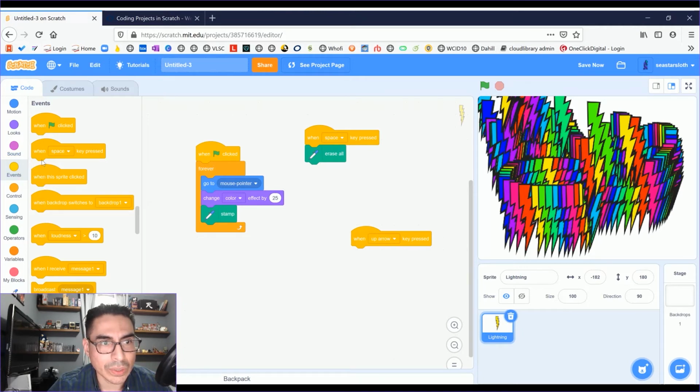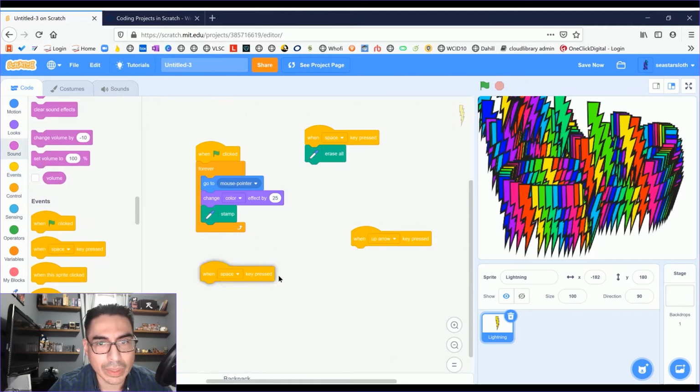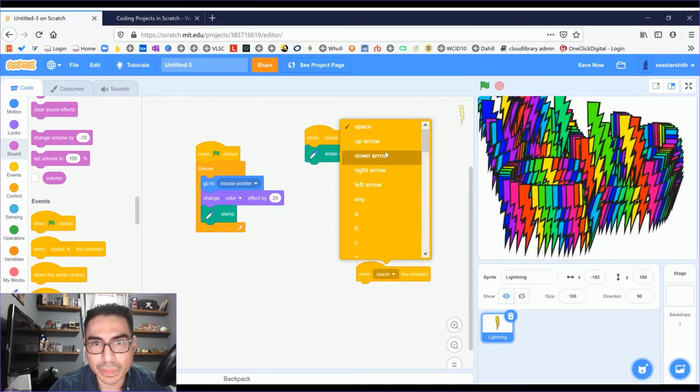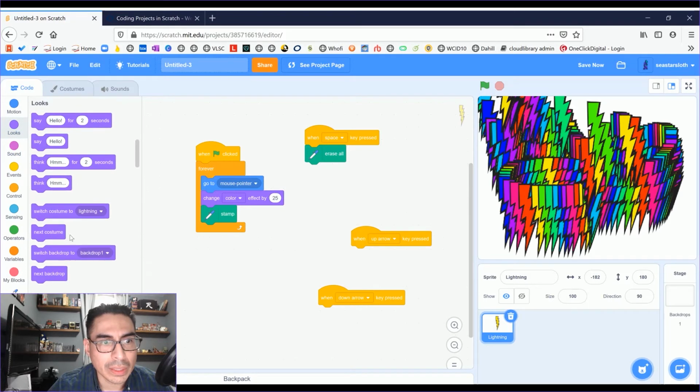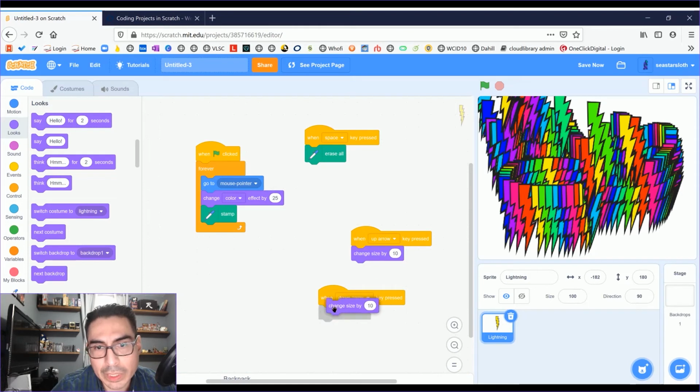And let's do another one. One for up, one for down. So pressing up will make it get bigger. Pressing down will make it get smaller. But we have to add a -10 there. Or a negative number. It doesn't have to be 10.